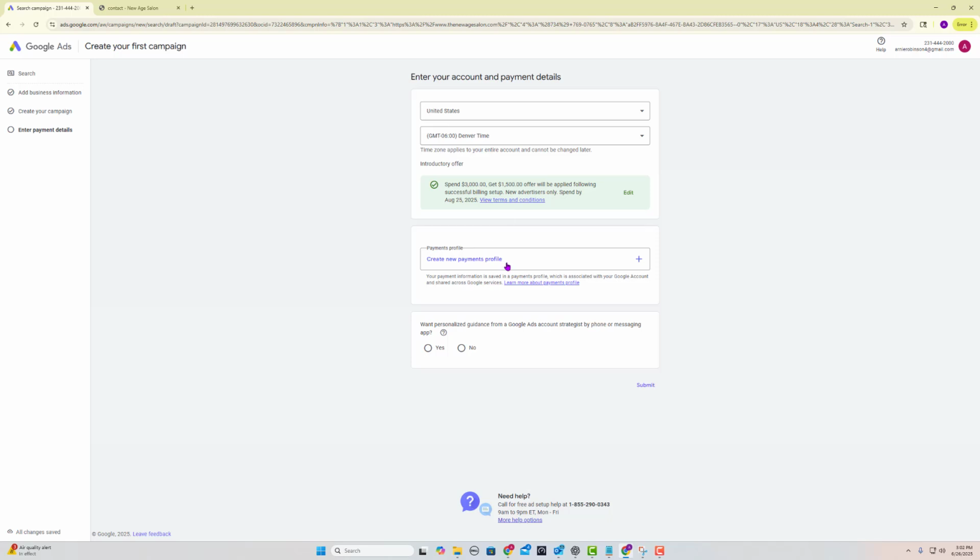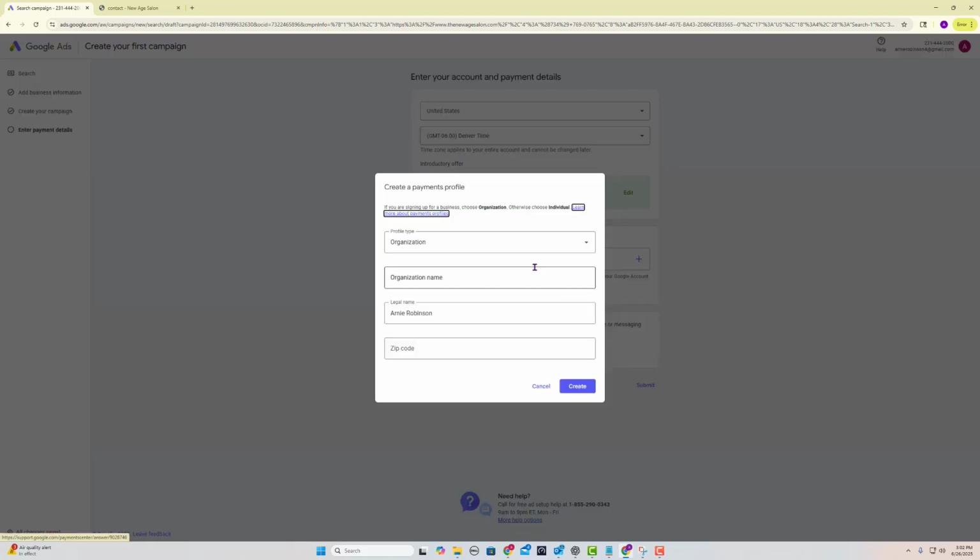And then lastly, we do need to set up a payment profile and click no for the personalized guidance, because they will call you every single day, and believe it or not, they're not very good at what they do. So let me see. I don't think I can skip the payment profile. No, it's going to make me do it. All right, so let me get this set up with a payment, and then we'll go back in and take a look at the account.